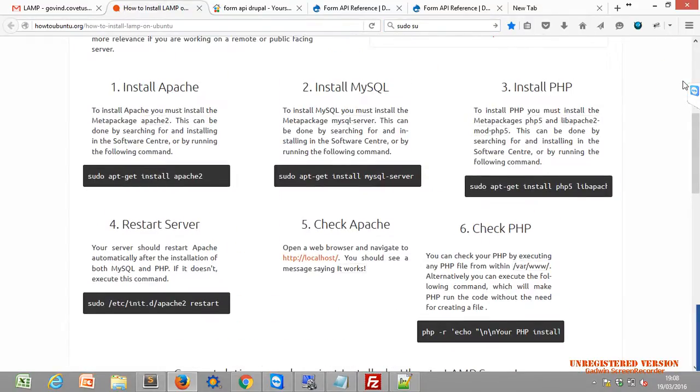Second one, MySQL. For installing MySQL, this is the command. You have to just run this command, and for PHP this is the command. You have to run this particular command: sudo apt-get install php5.